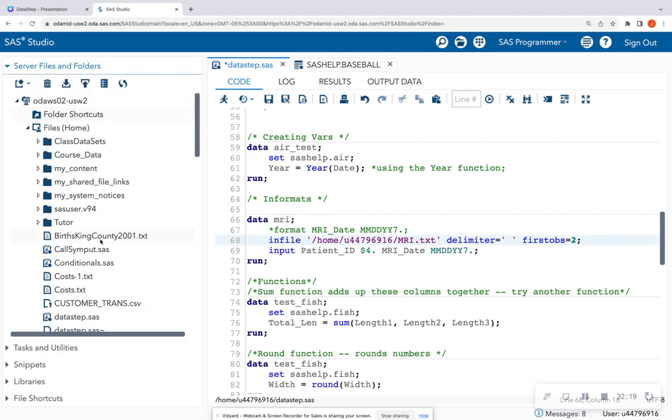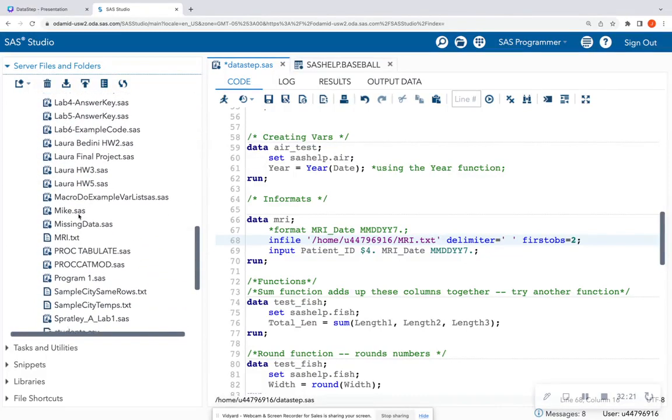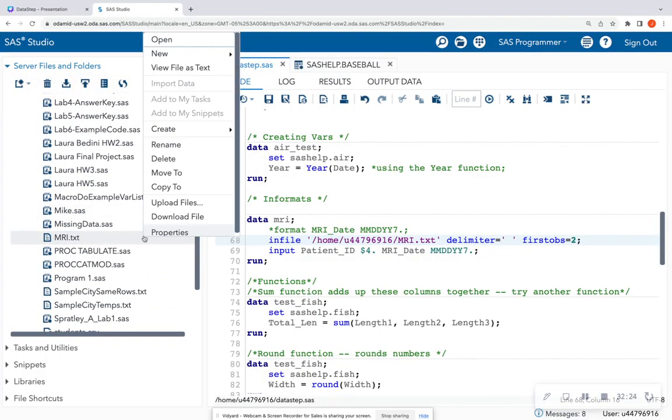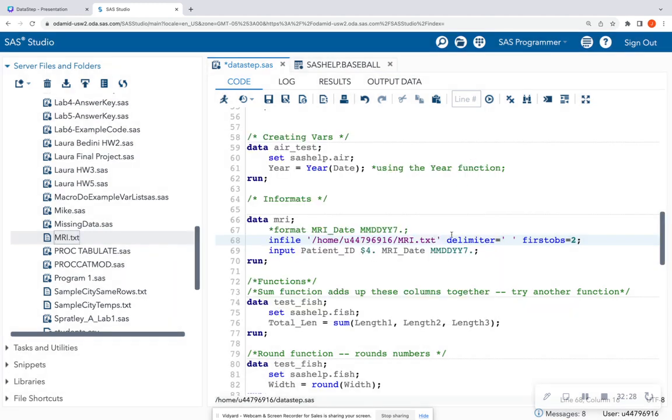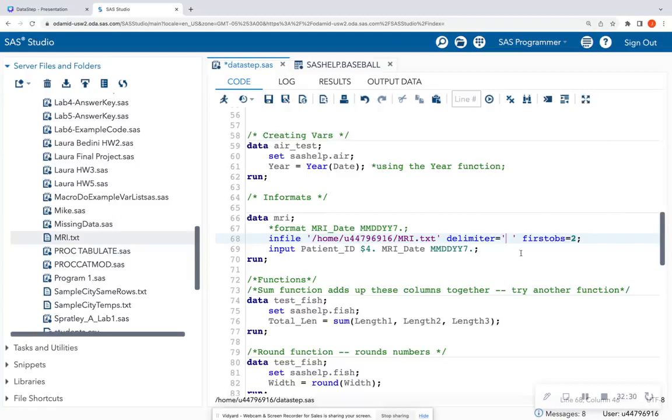I'm reading in a text file that I have uploaded. I have server/files, I find the MRI.txt, right click on it, look at the properties, and this is the URL that I copied and pasted. It is a text file, so it has a tab delimiter or a space. It has a header, so I'm starting at the second row. I'm only inputting the patient ID. ID should be characters because I'm not doing any math on it, so I want it to be read in as a character. And the MRI date is in month, day, year 7 format.